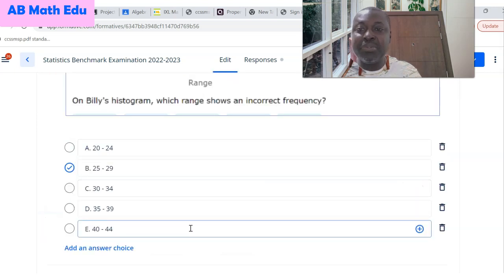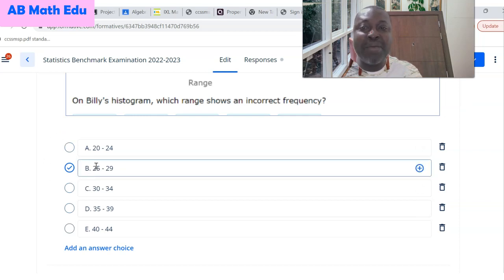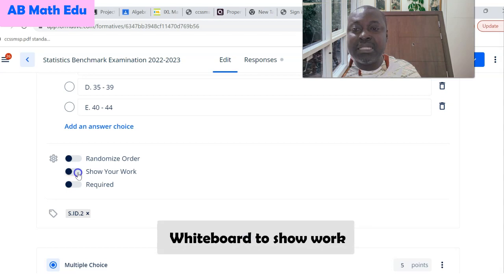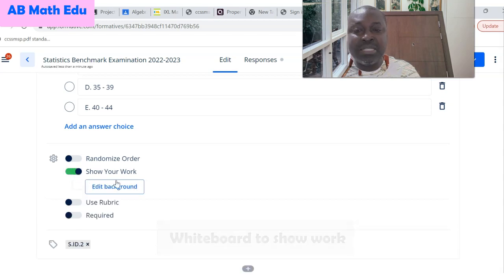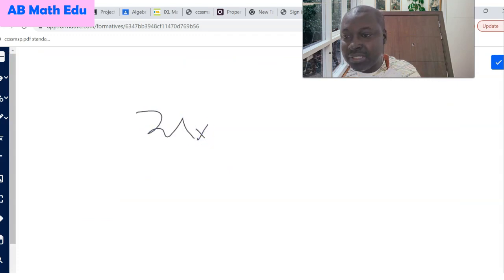So you type your multiple choice here and you select the right answer. But this will not appear to the students when they go in there. They will see the question, but they won't see the right answer. Then inside here, you can click show your work. It doesn't mean that they necessarily have to show their work, but this gives them a space in case they want to write. Some of the students love it, they would like to write something, and that gives them the opportunity to do that.